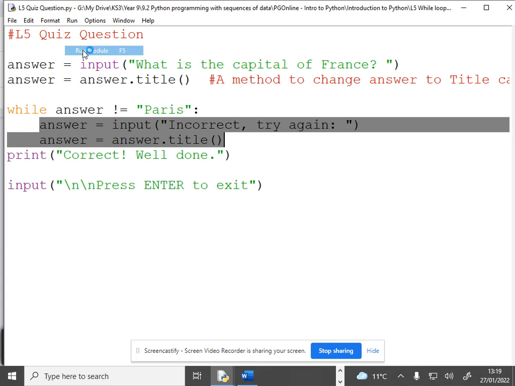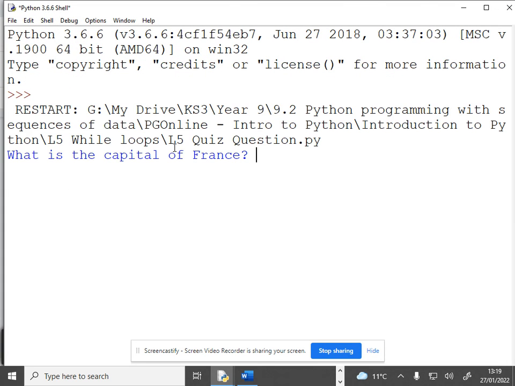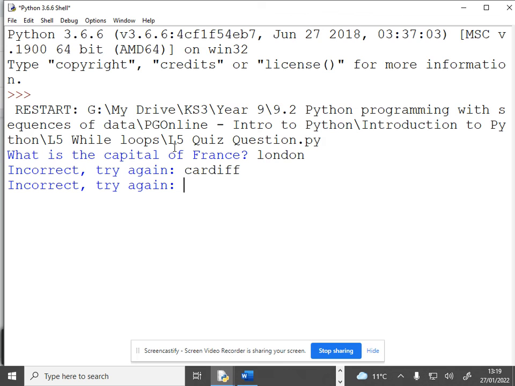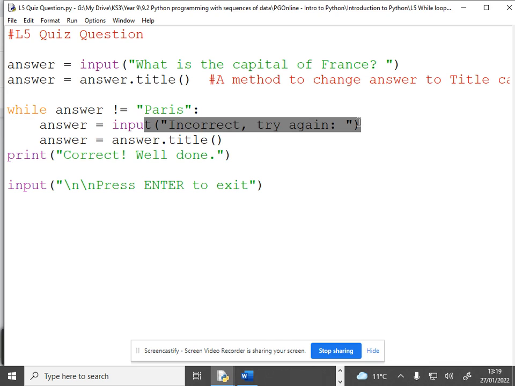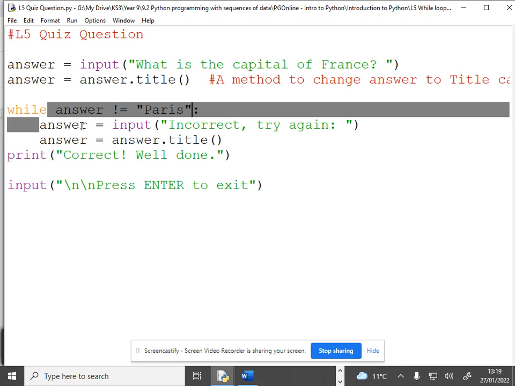I'll just run it and show you. So run. London, that's not correct, try again. So we'll put Paris in, well done. So it keeps on asking me here, it keeps on asking me there until I get it correct, because answer is then equal to Paris. So this isn't true, because that means, well, answer is not equal to Paris. Do these things.